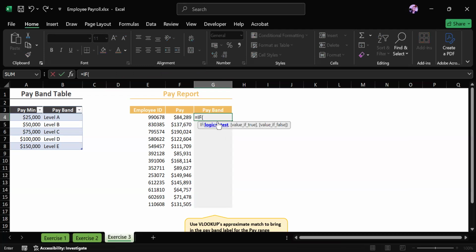I'm trying to see which order. Okay, let me use the function now. Then I'll start specifying the logical test from the smallest. Let me keep using my IFS. The first logical test should be F4 is less than or equals to this first one, A4. Then it should give me B4.